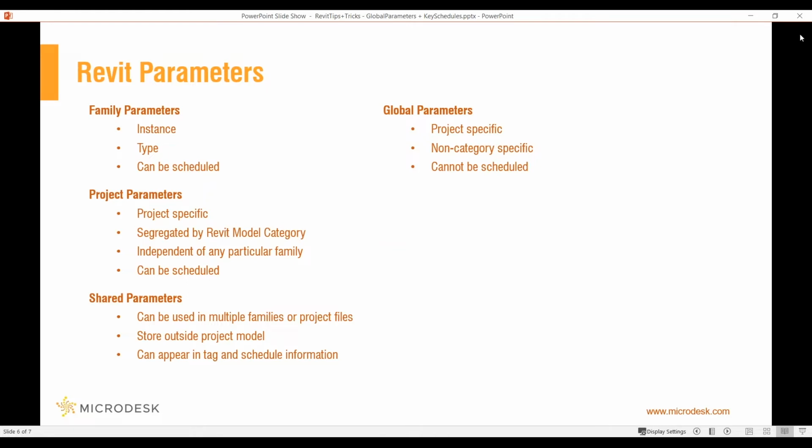Okay, so global parameters. Before we start talking about global parameters specifically, I just want to take a step back and do a broad overview of available Revit parameters. First off, we have family parameters. These parameters are established within the family editor and can be used to set a function across an entire family type when set as a type parameter, or they can be used to modify information within each particular instance when set as an instance parameter. And these parameters can all be scheduled.